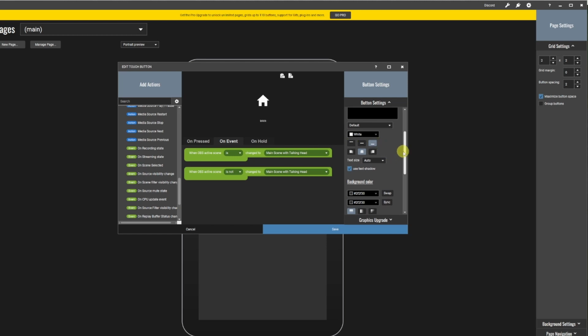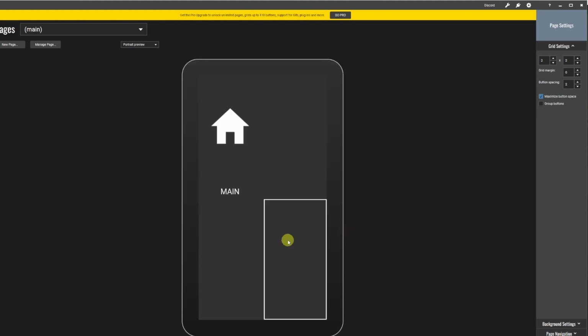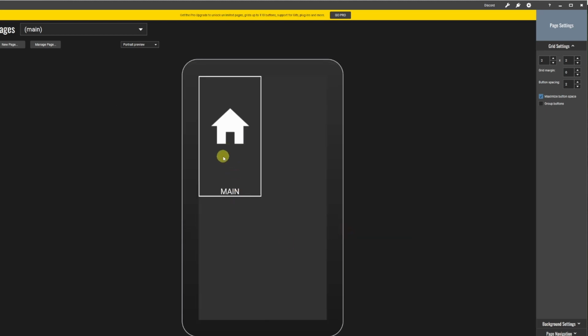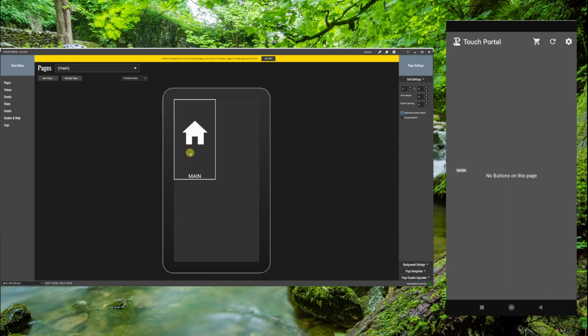That's purely personal preference. So what if we would want to make a different background color here? So let me show you what that means. If I click on save now, you can see, well, there's a button here, and you can see in a minute that it is also appearing on the Touch Portal. So if we're looking at this now, well, this is not very distinctive. It doesn't really show as a button.